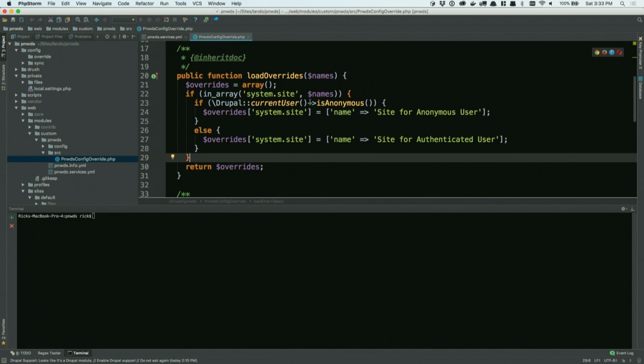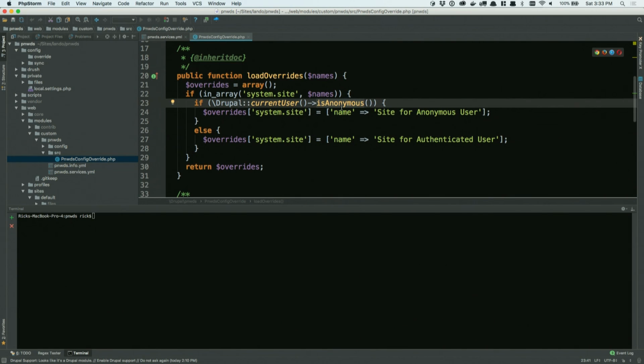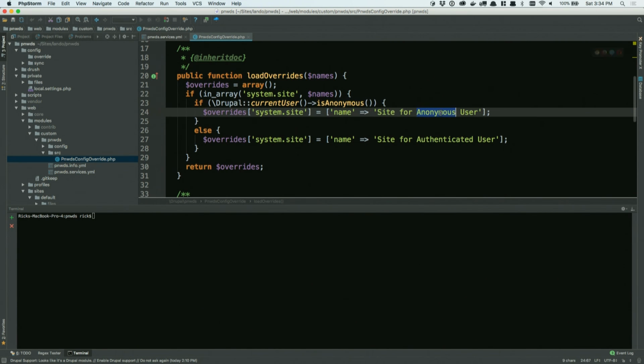So you can see in this case, I'm doing something different depending on whether a user is logged in or not. So the site name will be "site for anonymous user" for anonymous users, and "site for authenticated user" for authenticated users.